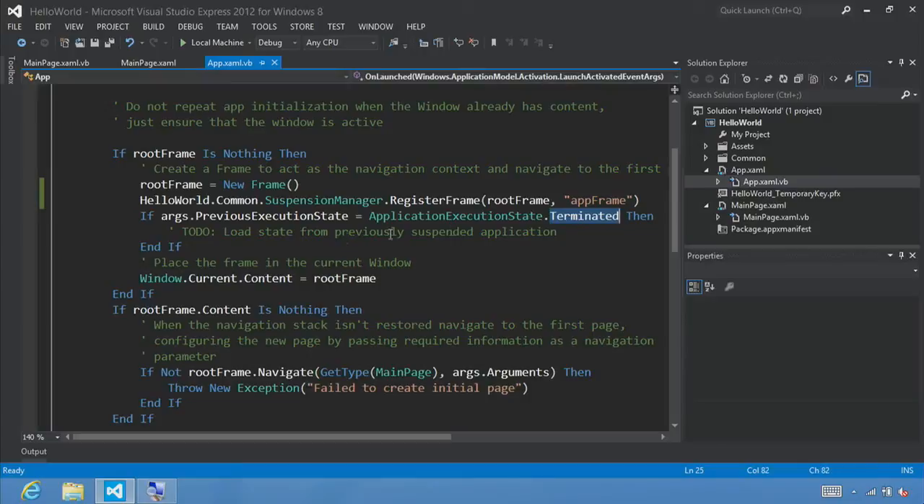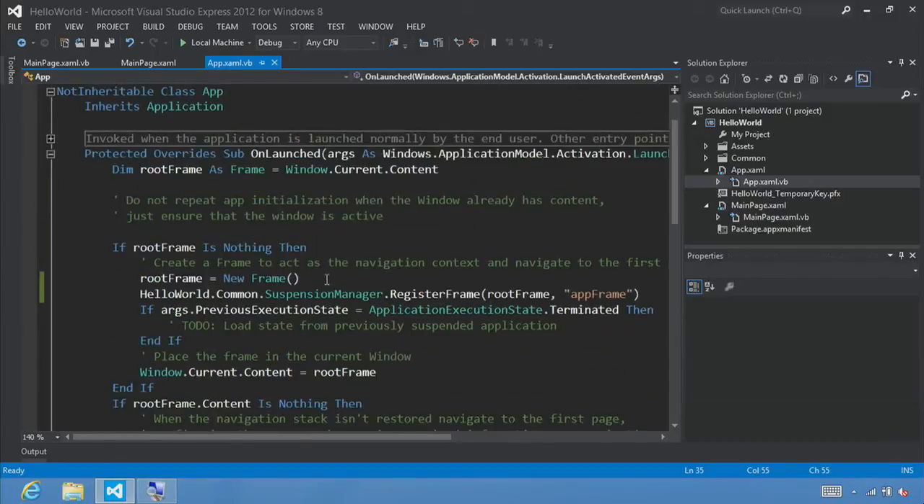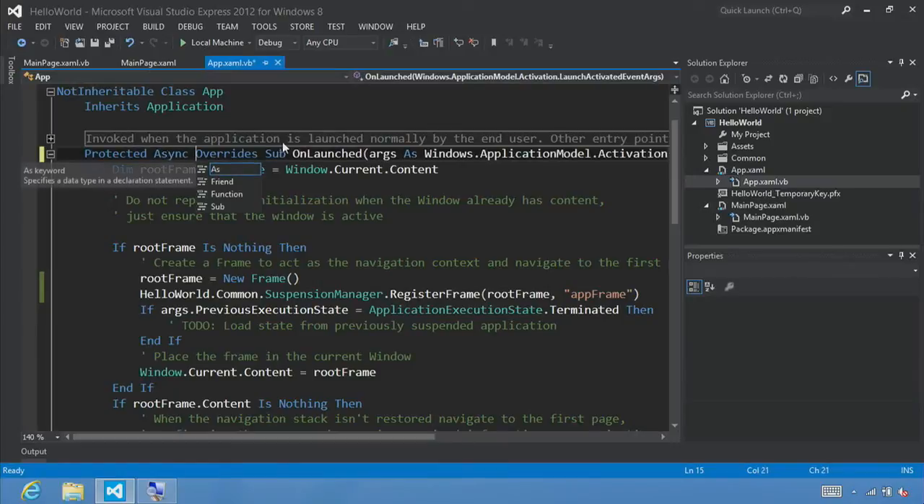Next, the code checks to see if the frame contains any content. If the app is already running or the navigation state was restored, the frame already has content. Otherwise, the frame navigates to the first page in the app. In this case, it navigates to MainPage. Now that you know what happens when the app is launched, let's take a look at how to restore the app state. What we're going to do is add the async keyword to the OnLaunched method signature. So go to the top and add Async to our OnLaunched method signature.